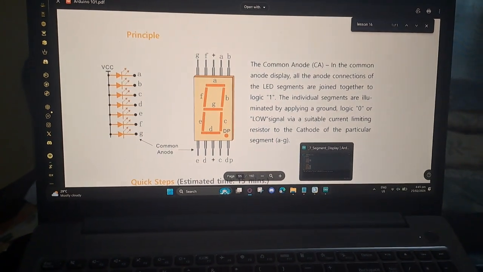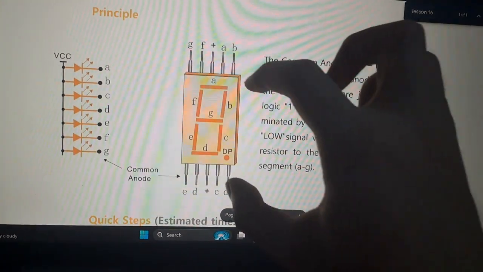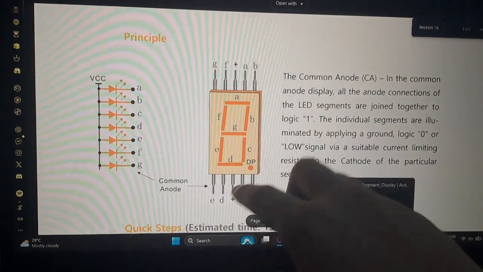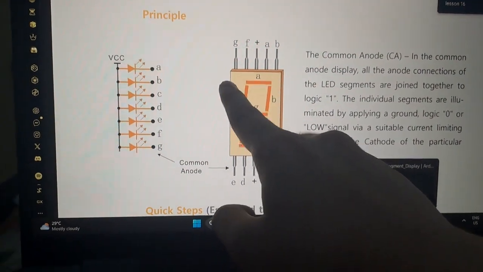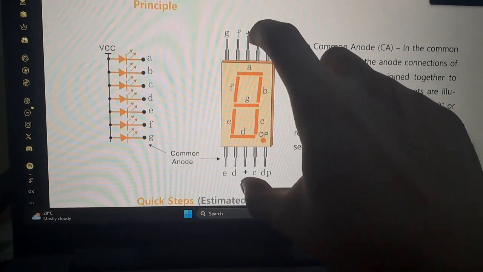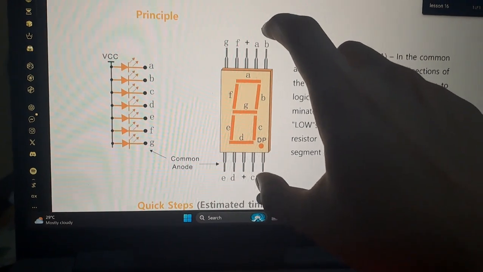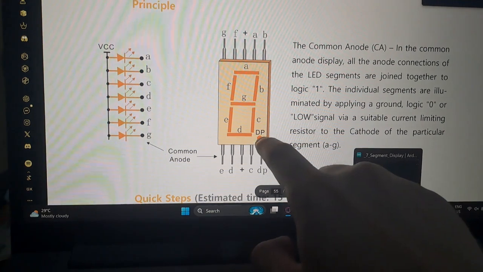This is my presentation for the seven-segment LED display for the Arduino lesson 16. For this one, we follow this format for the LED. The LED has A, B, C, D, E, F, G, and then we have a pin dedicated for either a positive or negative sign, which is this DP. DP is basically for the little dot here.